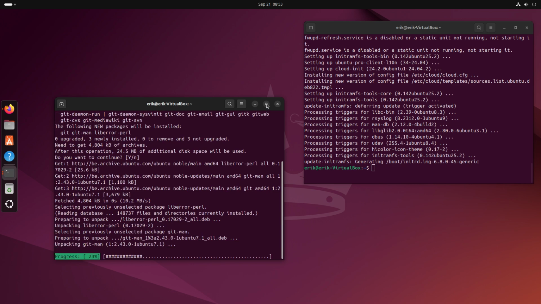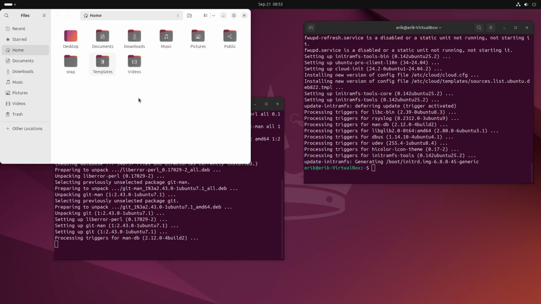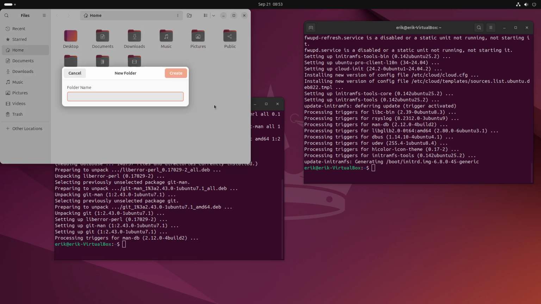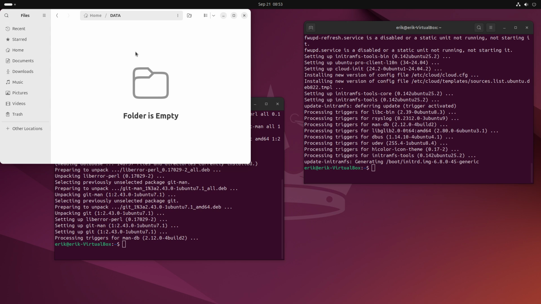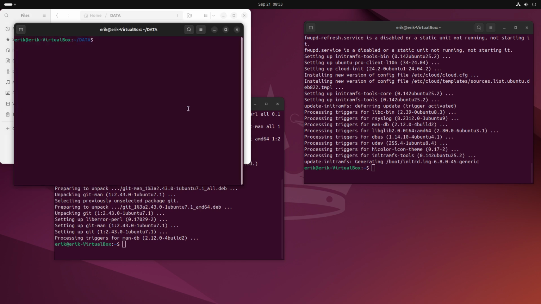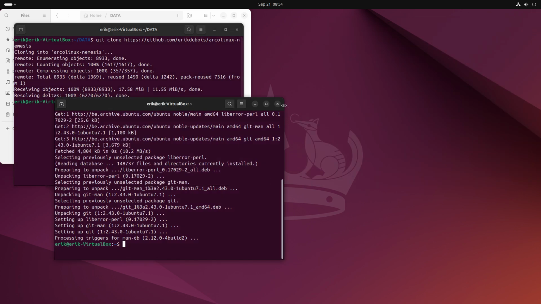You know me, and it's always good to be a little bit orderly. Go to files. I go to here, open folder, call it data, and in data, that's where I'm going to go for a git clone. Can I? No, I can't. Git clone https://github.com/arcolinux nemesis. I've typed it so much. So bye.